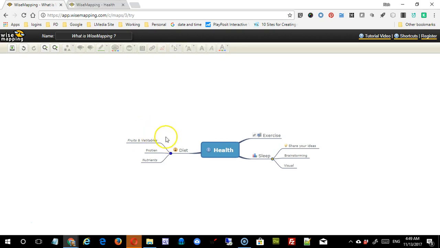Nutrients. Okay, your toolbar is located across the top, and this is a very simple set of tools. But in a way, I think that's good. It focuses students on the web or the concepts involved in the organizational structure as opposed to a lot of bells and whistles. So let's take a look at what's down here.